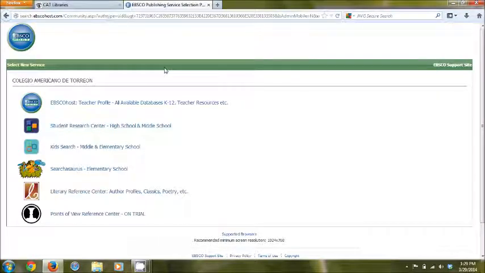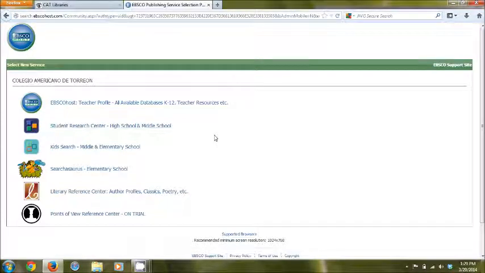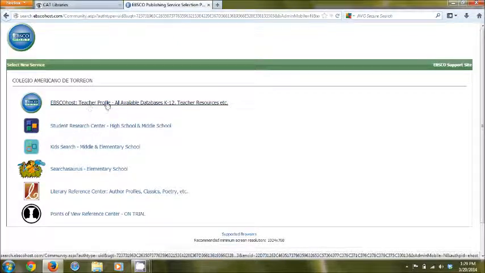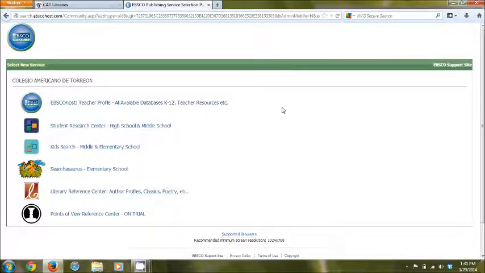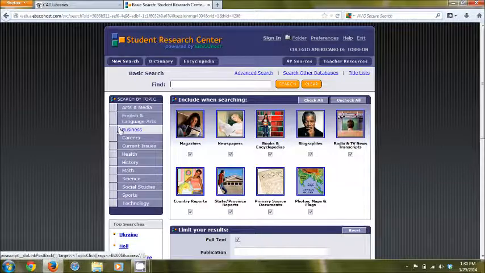After logging in to EBSCO, you will be taken to a list of links and databases available. The one we're going to be looking at today is the Student Research Centre, which is generally for high school and middle school students. That said, there is a section in EBSCOhost Teacher Profile, which is for students undertaking AP studies in high school. We will click on Student Research Centre, which takes you to the main search page.